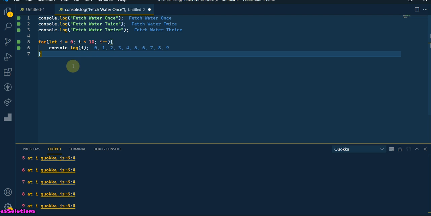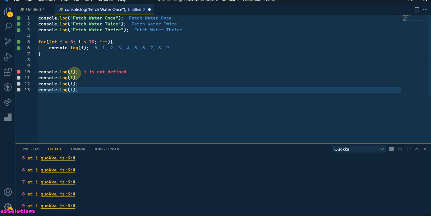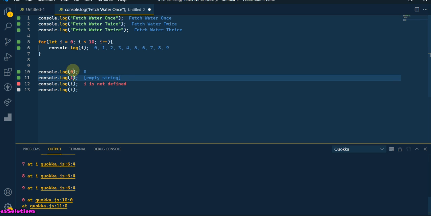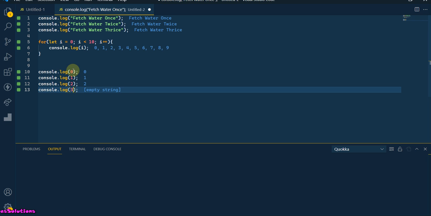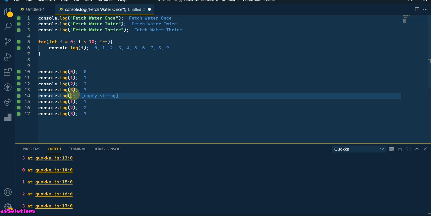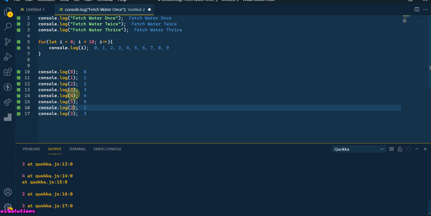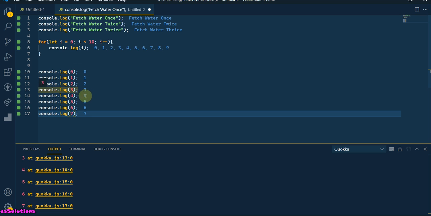If I wanted to do this normally, I would have had to do something like this. If I wanted to write this same solution that I wrote in 3 lines, I would have had to do something like this. So this is 0, 1, 2, 3, then copy this, 4, 5, 6. So you see, you get the gist. I would have had to go all the way to 9.